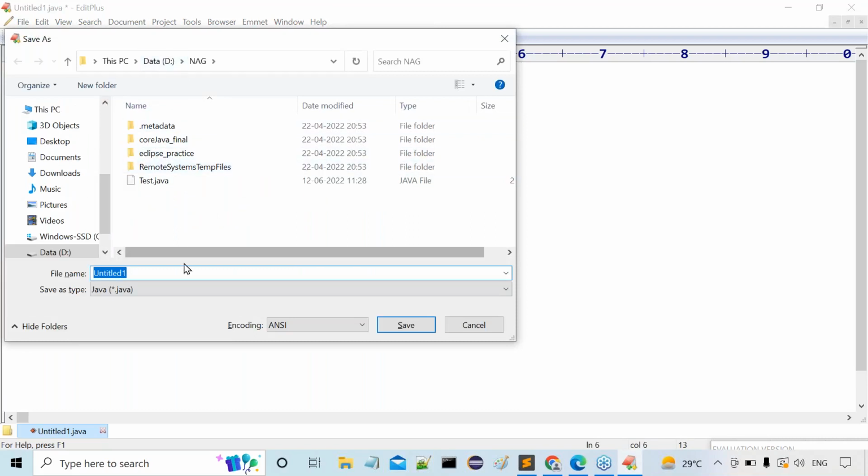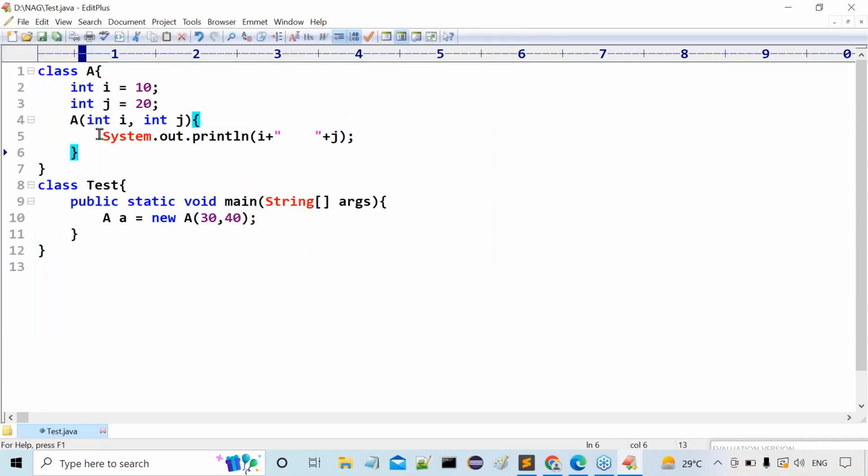Tell me guys, what is your expectation actually? If I run this program, which values are going to be displayed here? Are they the parameter variable values, that means local variable values, 30 and 40, or the class level variable values, 10 and 20? That is the question. Any response, any answer? Come on, guys, waiting for a response. Are they 10 and 20 or 30 and 40?